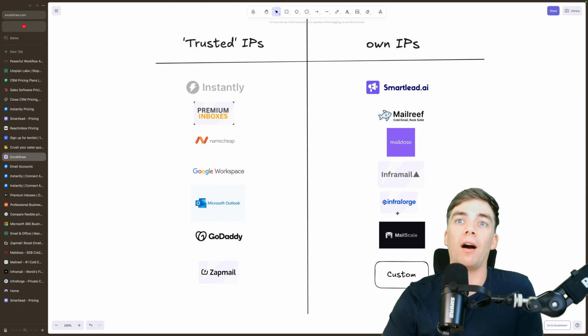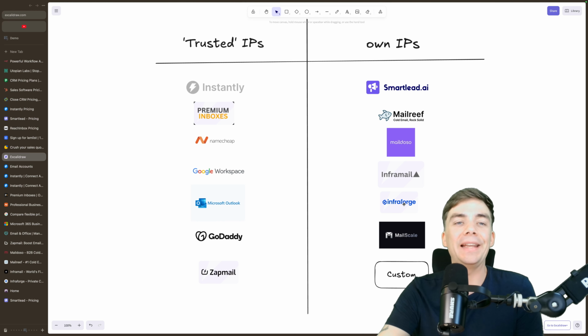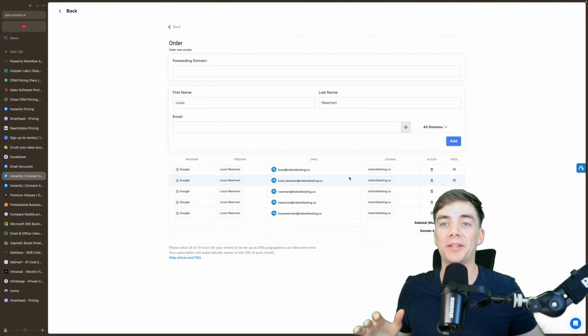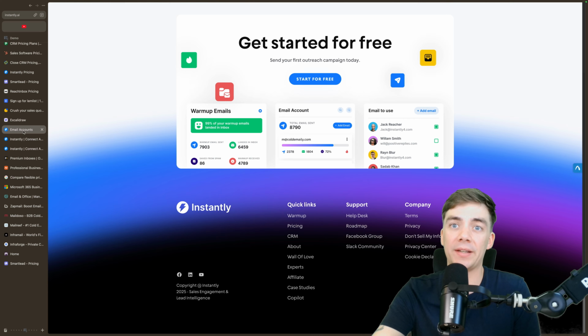So Instantly are leading the charge on this, and it's nearly entirely Google Workspace. And they are a Google Workspace reseller in the US region. And you have the option of selecting a domain. So I couldn't actually see the pricing on their main website. You go on their main website, you've just got emails and there's nothing to do with pricing. So I had to actually sign up.